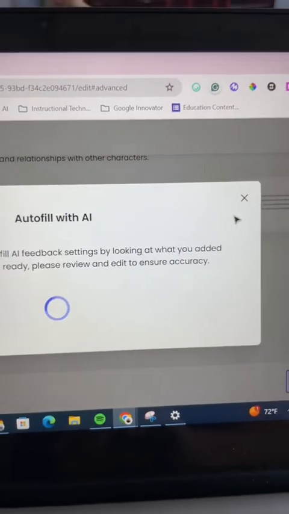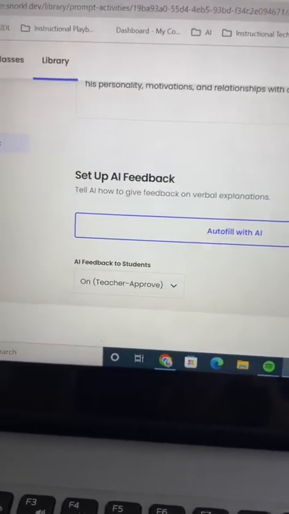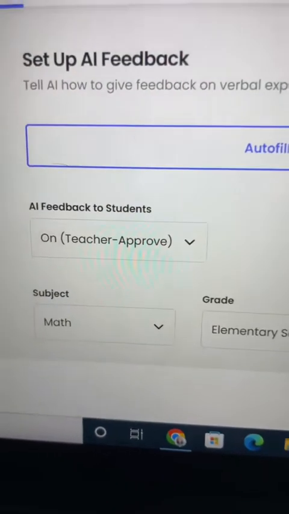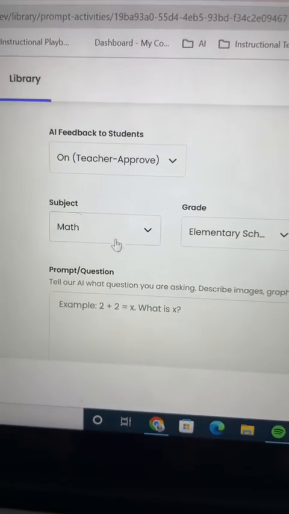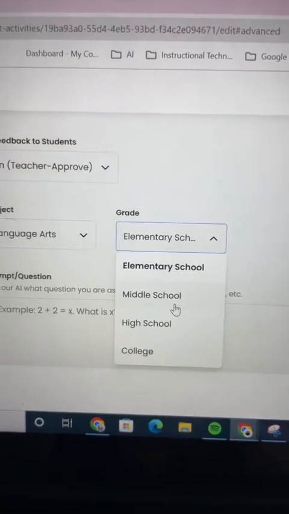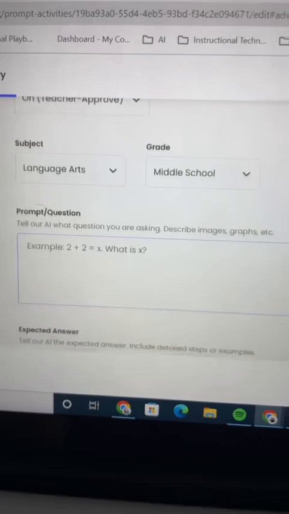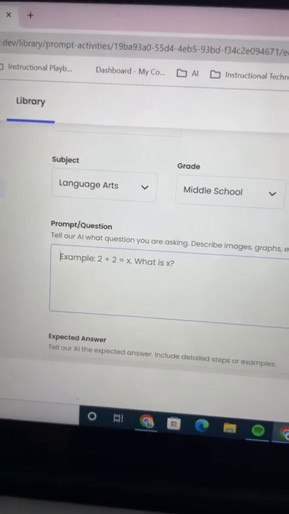So I'm going to go ahead and X this out because I can also put this information in myself. So I want AI feedback to students, but I want to be able to look at what AI is suggesting first. So I'm going to put on teacher approved, and I'm going to add in these details here from the drop downs, language arts. This is middle school. And then I'm going to tell what I'm asking, describe the image here, and fill in all this information.